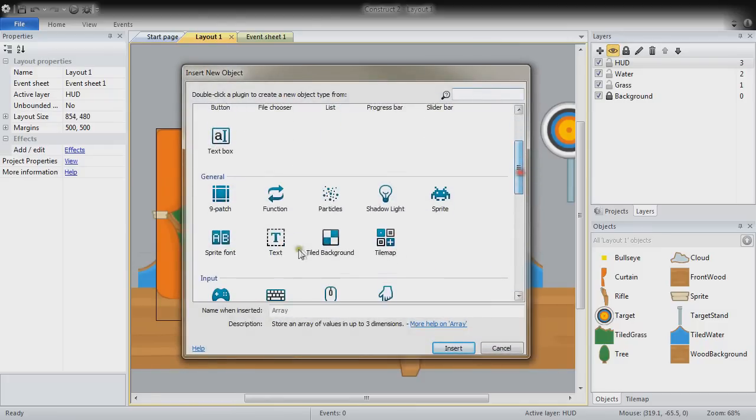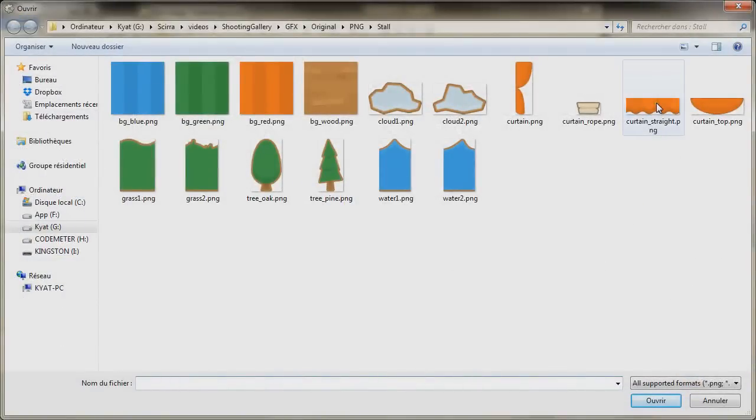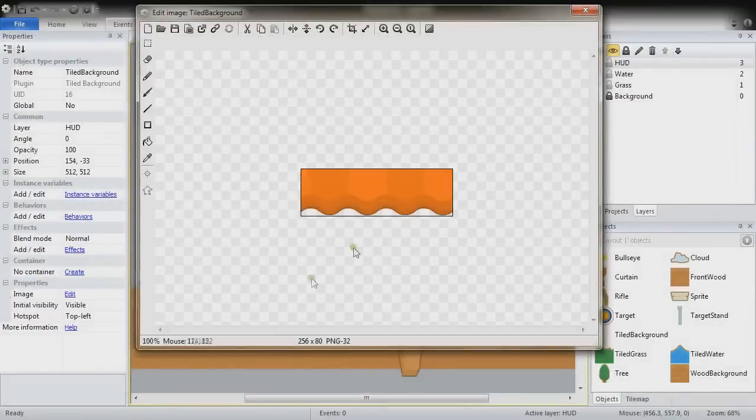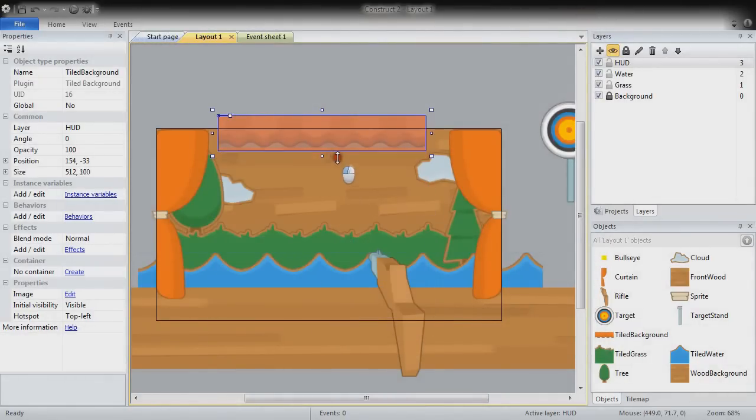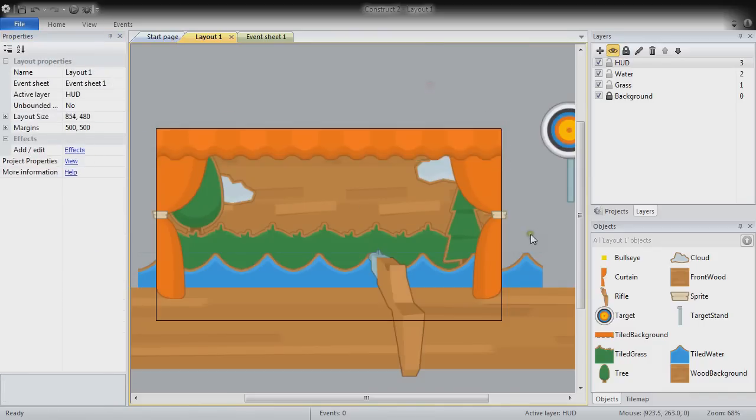Create a new object, a tiled background. Click, open up, and it's the curtain straight image texture that we are going to use. Set it to 79 pixels of height, 854 of width, and place it at 0, 0. As this is the last object we have created, it appears on top of all the others, and so it's on top of the curtains.